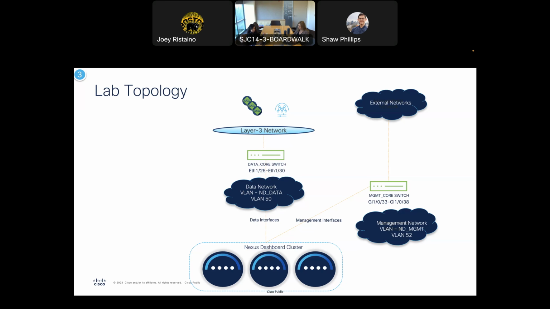For connections to our Nexus Dashboard cluster, as we have already seen, we have data interfaces that connect to the data core switch. We've also named the Ethernet connections that we have on these interfaces. So they are from 125 to 130. We will also show you that on the switch itself by logging into it. On the management side, all our management interfaces from each of our Nexus Dashboard node on the cluster are connected to this management network. We are using a different VLAN for connecting there, which is VLAN 52, and that connects to our management core switch. From there, as you can see, we can route externally to our external networks.